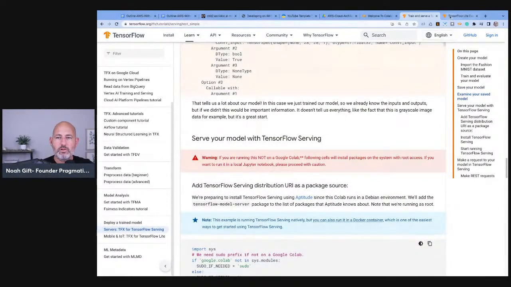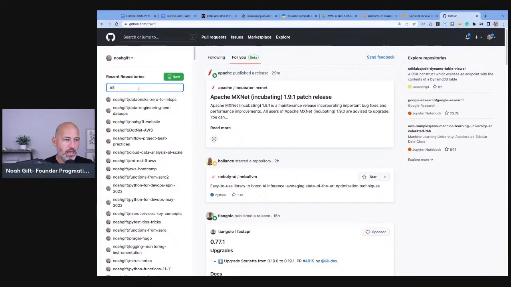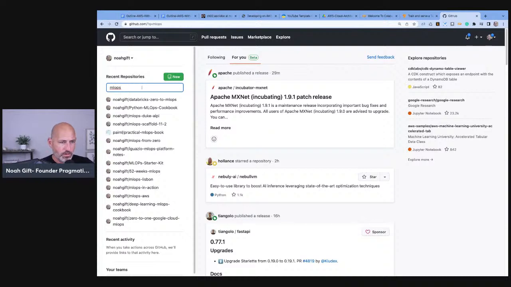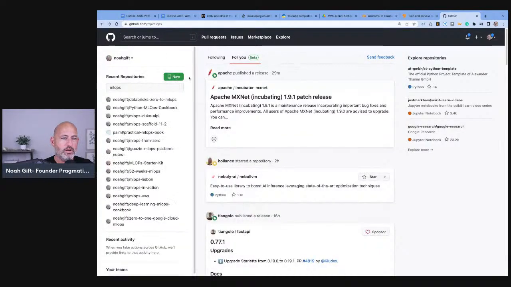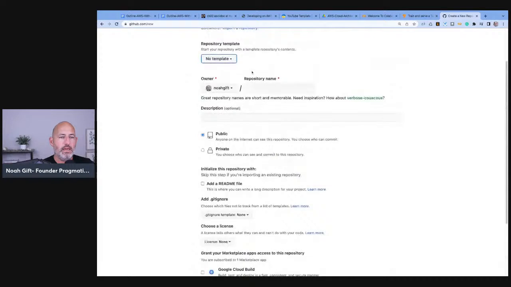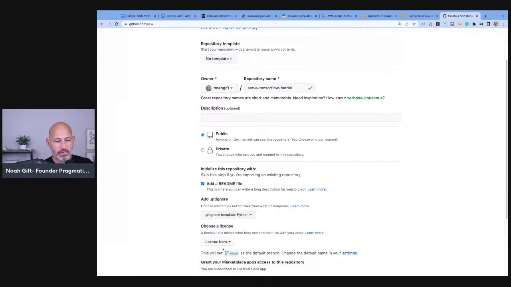So what I'm going to do is I'm going to go to GitHub, and I think I have some MLOps repo here. Let's just create a new repo, I guess. We can call this MLOps in action. What's this? No, let's just make a new repo. So I'm going to go to new, and I'm going to build out a serve TensorFlow model, and let's just start hacking away. It's very possible I completely fail, but I also might succeed. That's what makes it kind of fun.